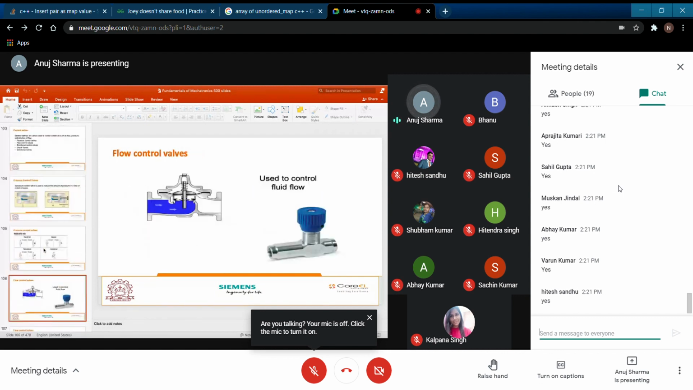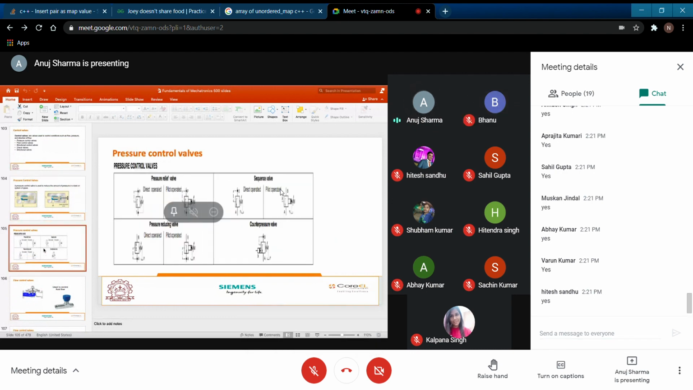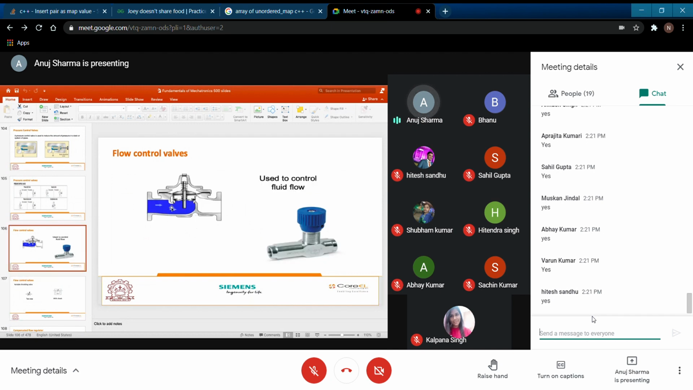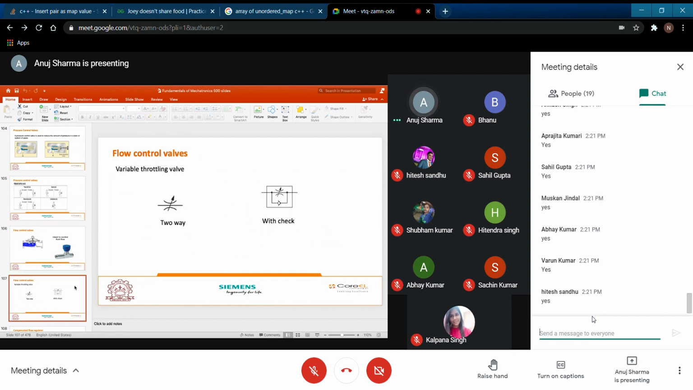Okay, we are going to skip the pressure control valve. We don't need to understand what a pressure control valve is. Just look at this particular slide. Okay, so this is a variable throttling valve. This is just a representation of how you will represent a particular flow control valve. So this is your flow control valve which is going to control your flow in a particular direction. When the fluid is going from this direction to this direction, it is going to control it. Now you can see that here is an example of a two-way valve.